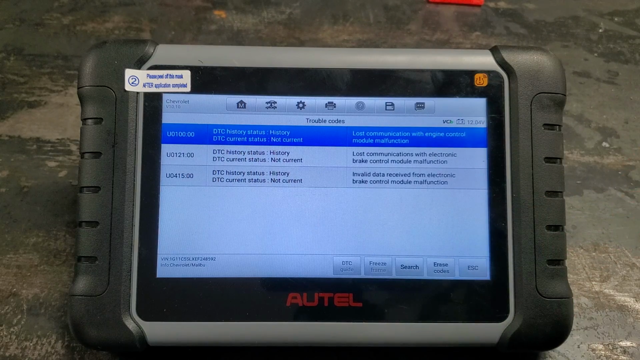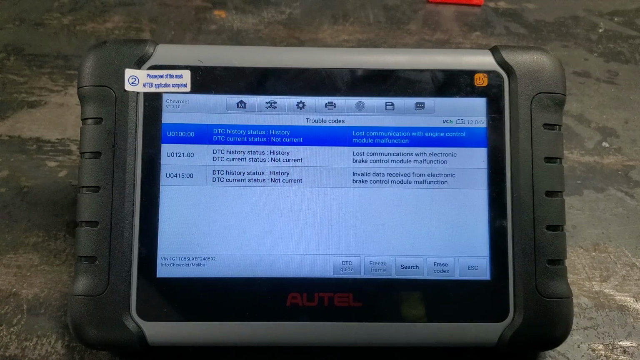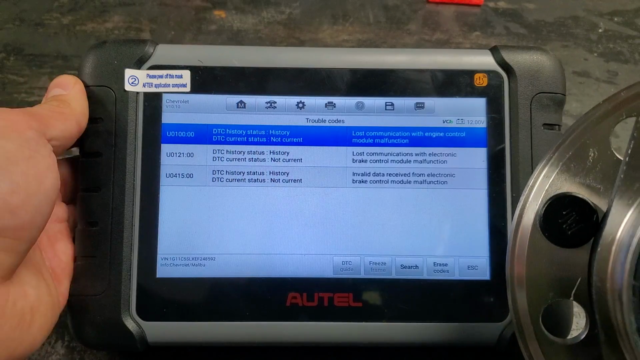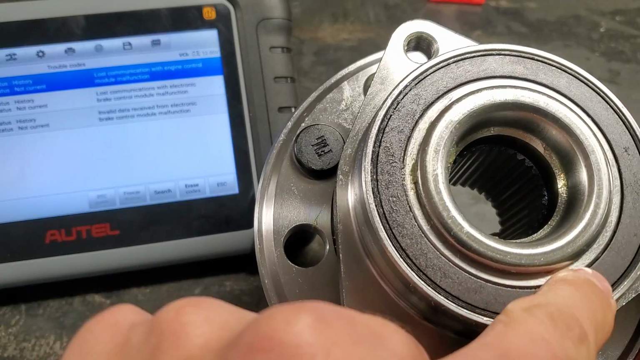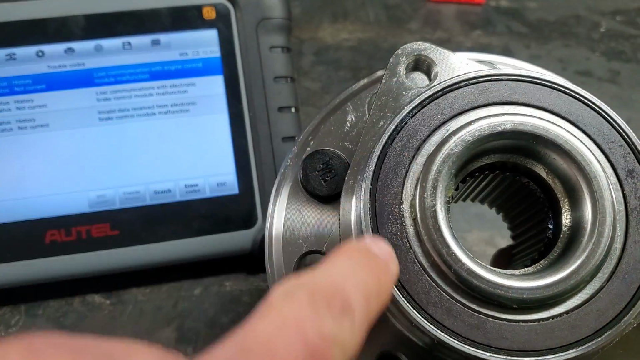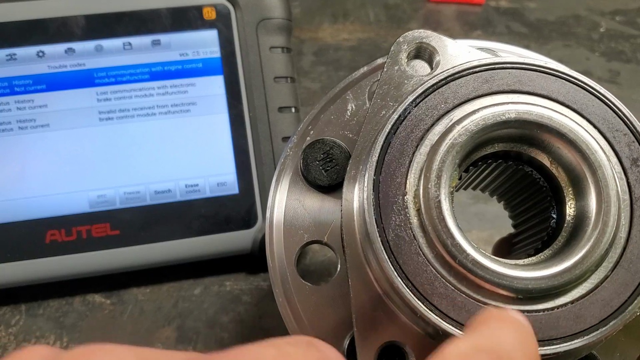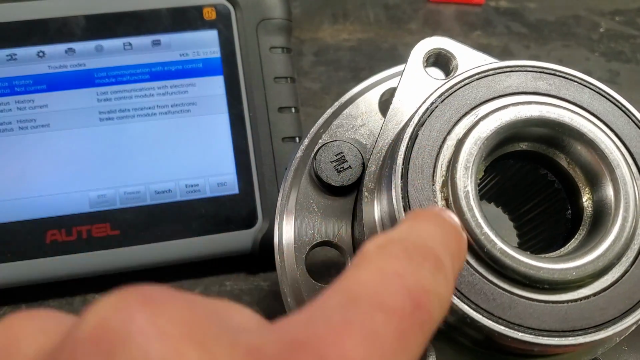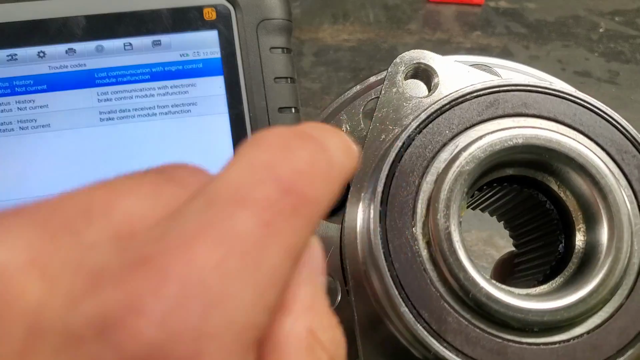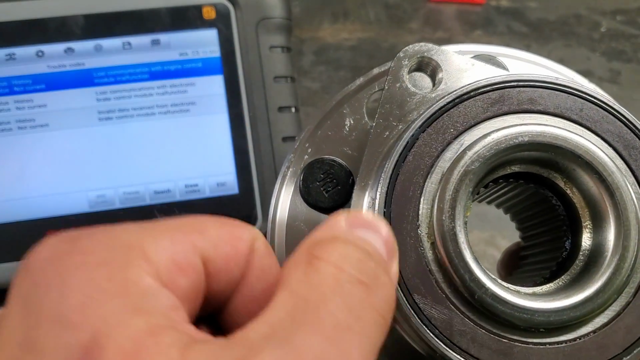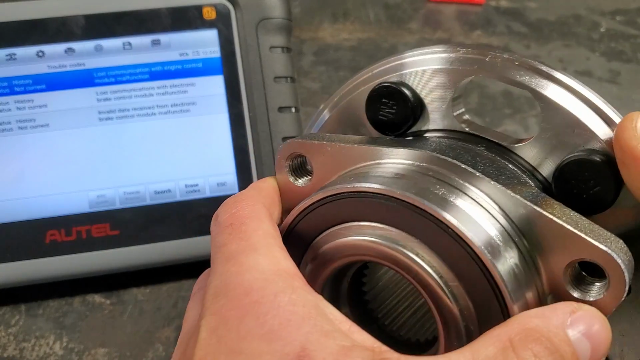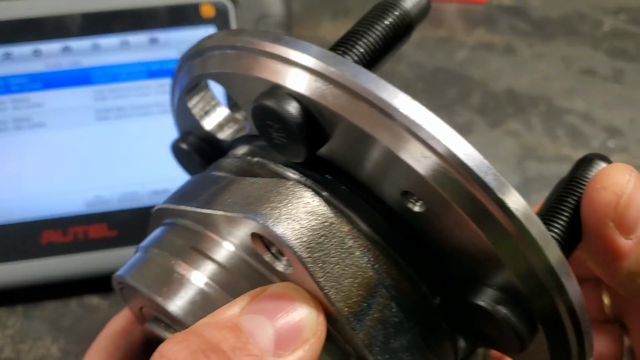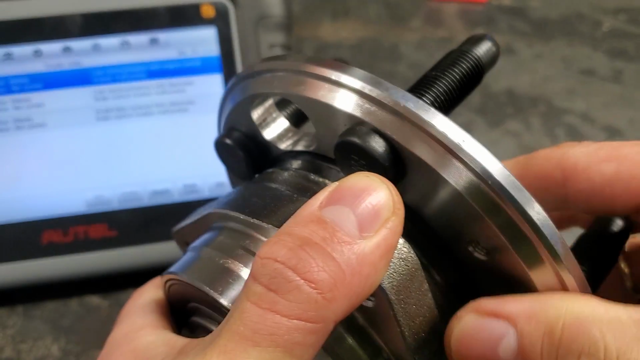So I started cleaning up the ABS magnetic ring, and I'll show you. Here is the new one. So that one seems like the entire top part was kind of missing. So when I started brushing, those small pieces started to come off. So we will replace this wheel bearing and we'll see if that fixes our issue.